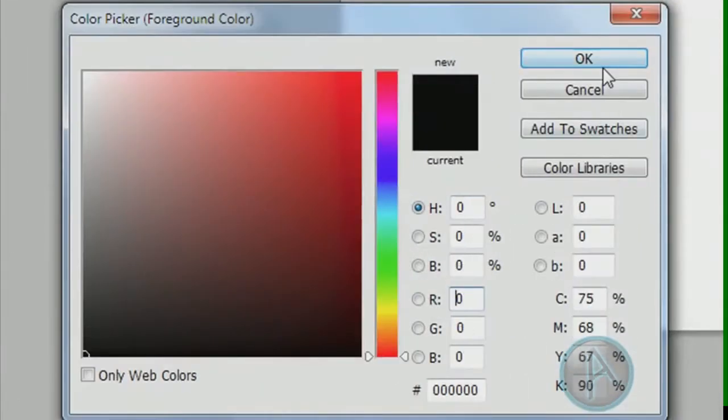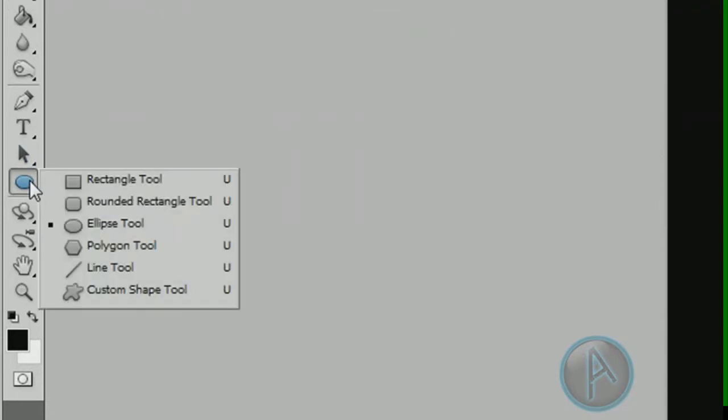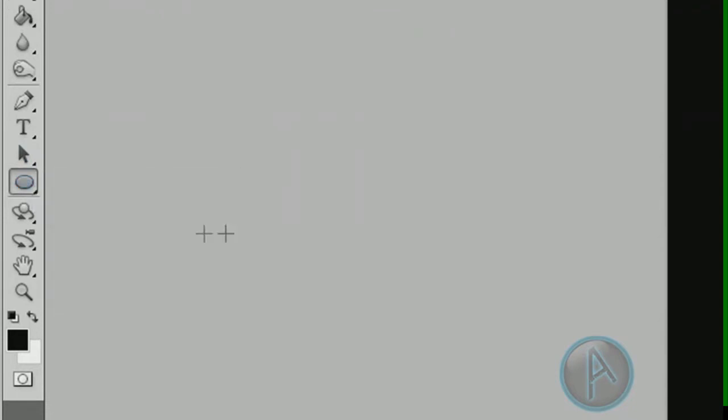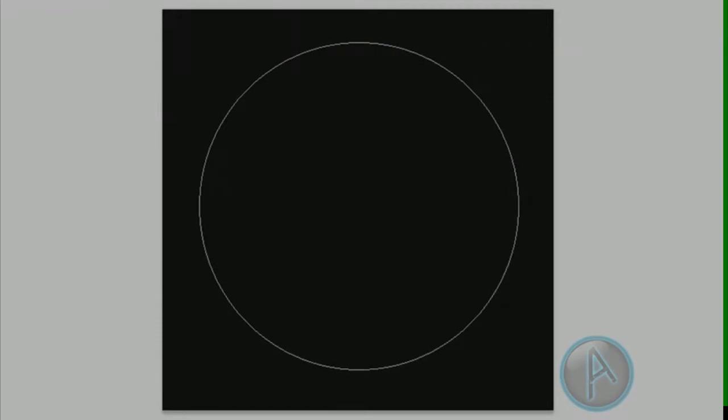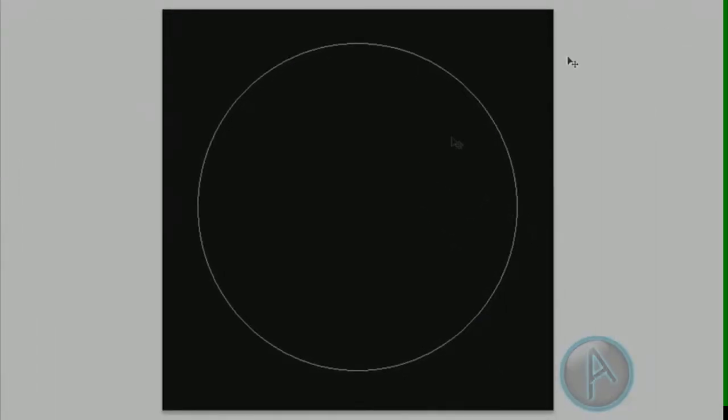Then we're going to select our paint bucket tool and make sure that our foreground color is set to black. Click on our background, and then we're going to be making an ellipse shape. So if we just right click our shape tool and then click ellipse tool, now hold down shift and click near the top left hand corner and drag that down. This is going to be our first ellipse. We're going to be making two. We'll get onto that later on.